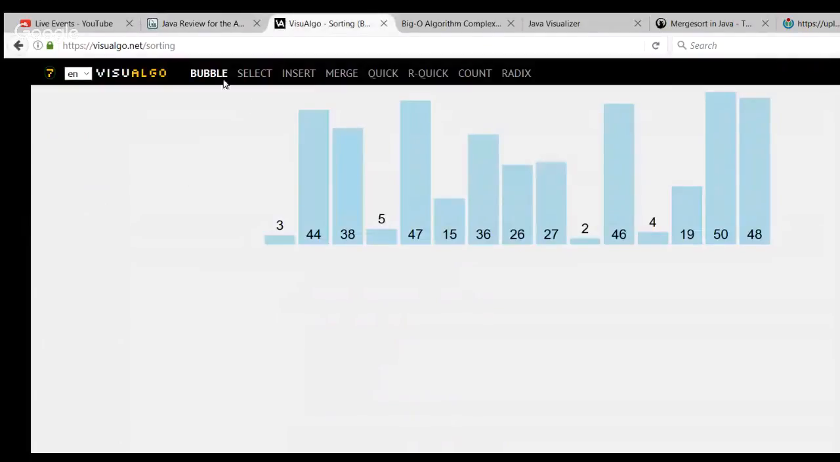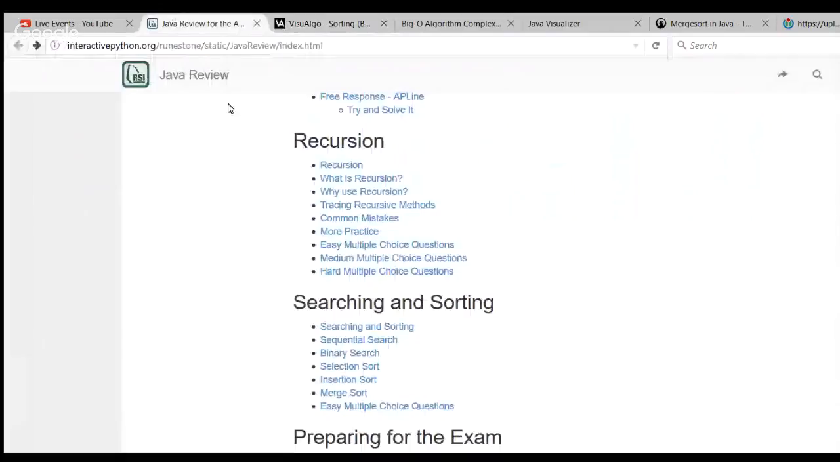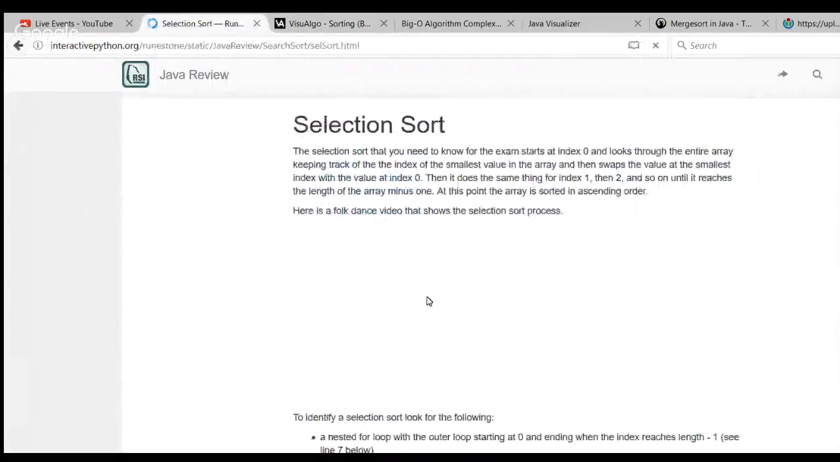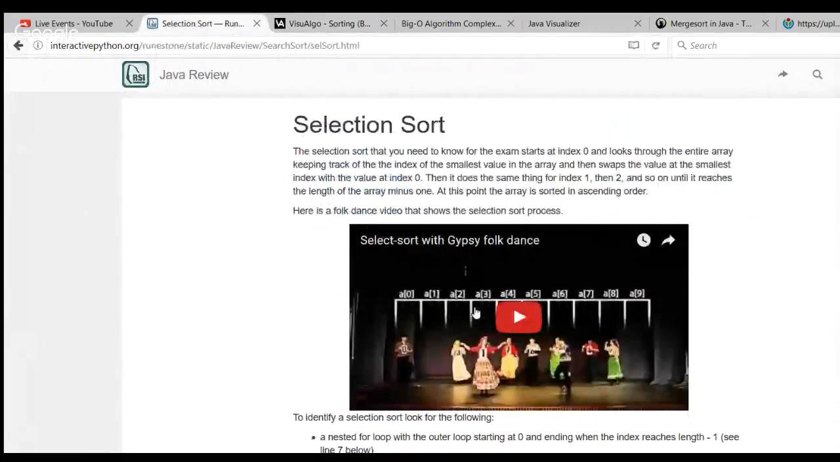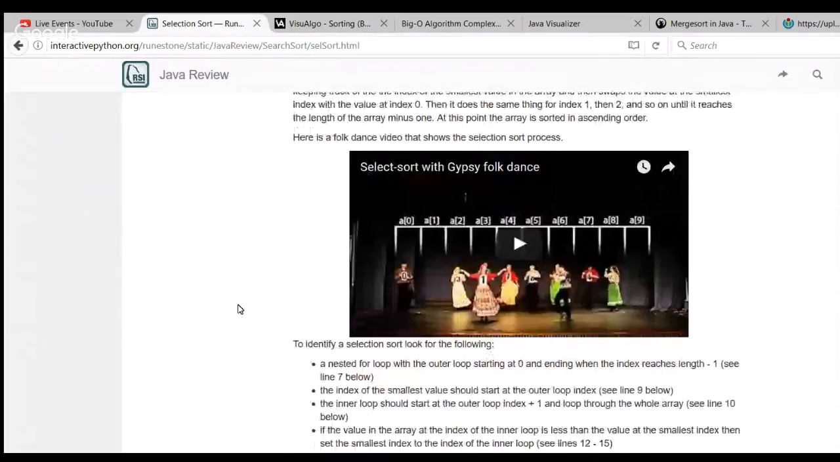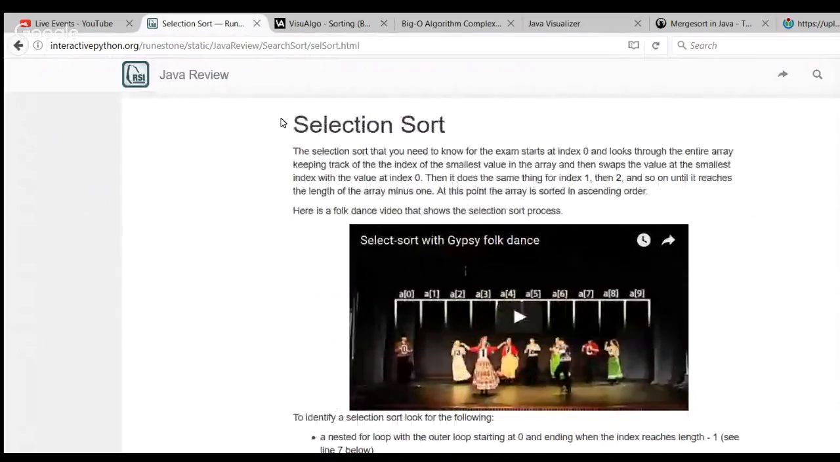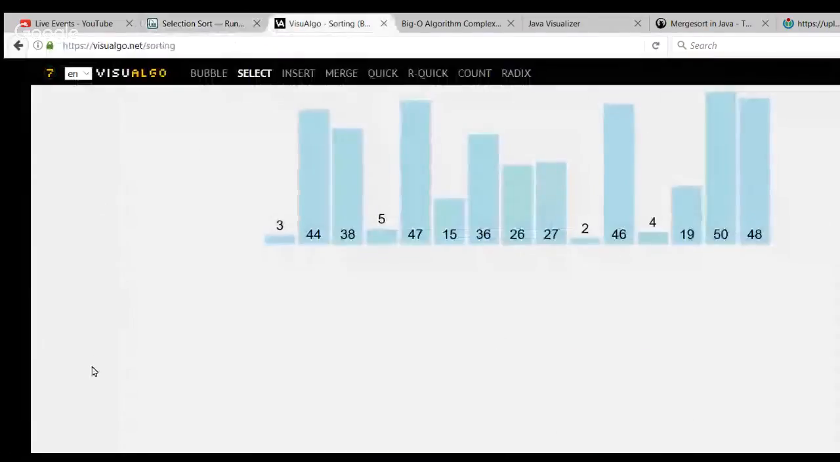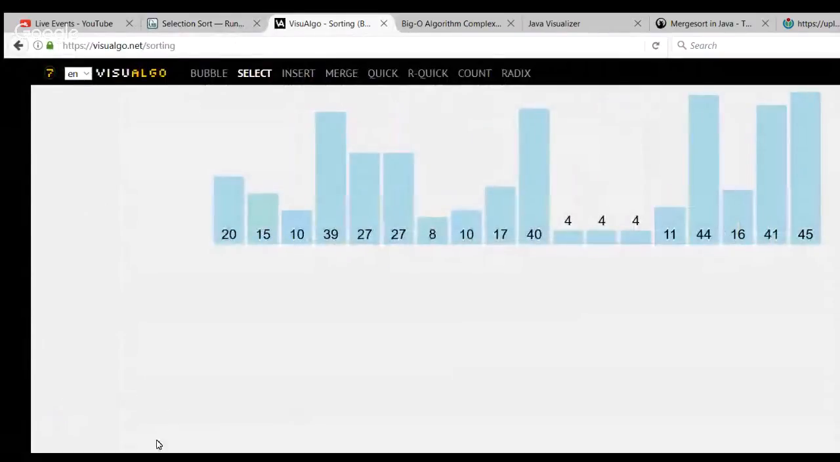Okay, so let's start with selection sort. Selection sort and insertion sort are pretty straightforward. Merge sort is the complicated one, but let's go through these. Actually, I think it might be useful to have the pseudocode here. Okay, great.